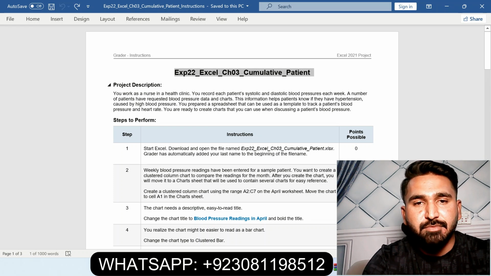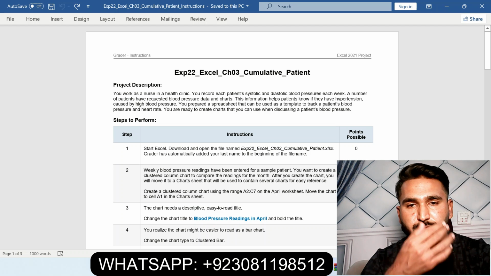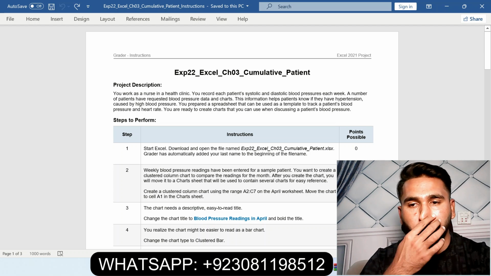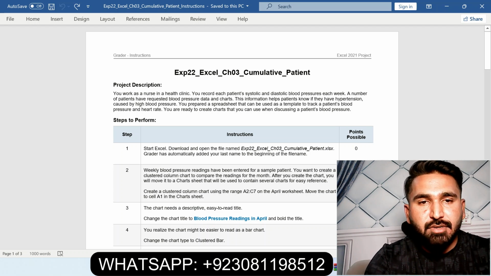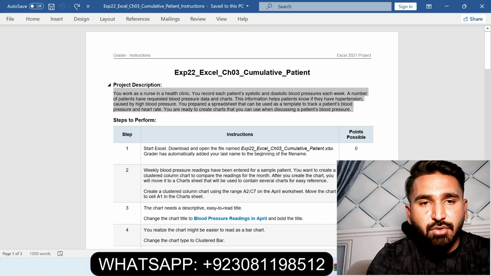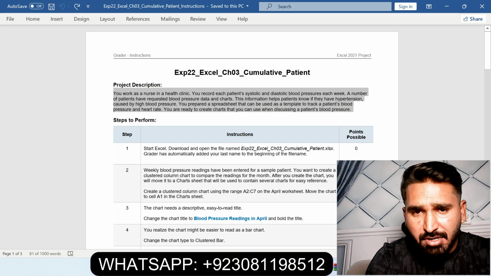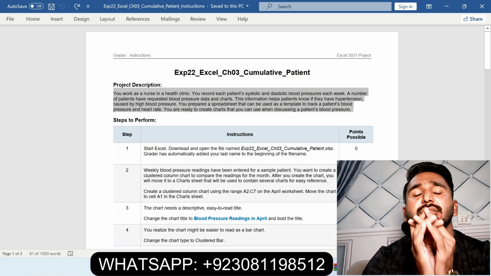Let's start our assignment. The title of the assignment is Exp22 Excel chapter 3 Cumulative Patient. Here is the project description. You can read it to get ready for your project.